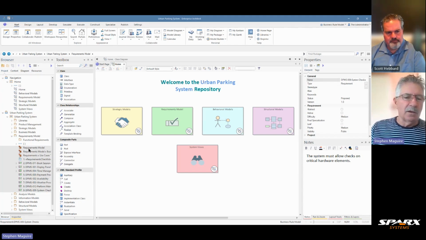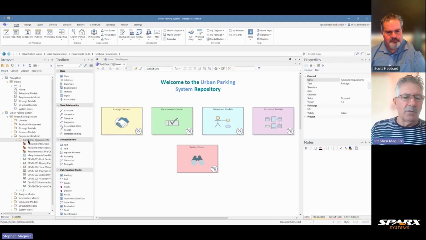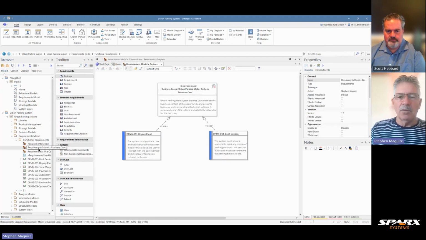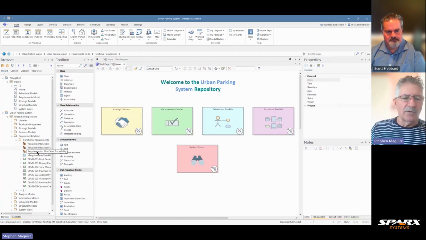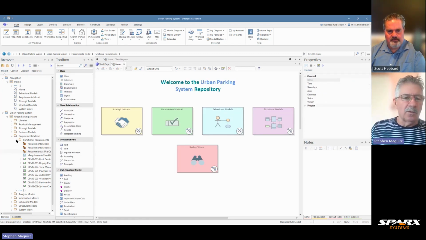Let's just do that and assure that that's true. We're going to move all those up into the functional requirements. Let's go in now and have a look at our model here, and you can see nothing's broken there. And have a look at another diagram there. Nothing's broken there. So we're good to start.